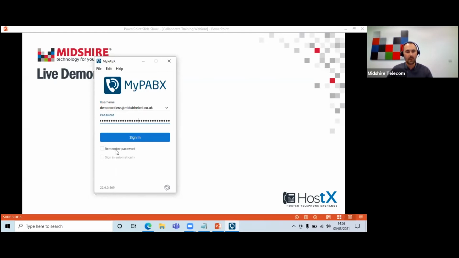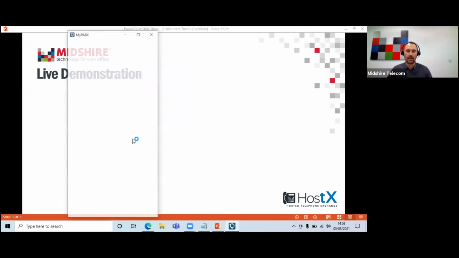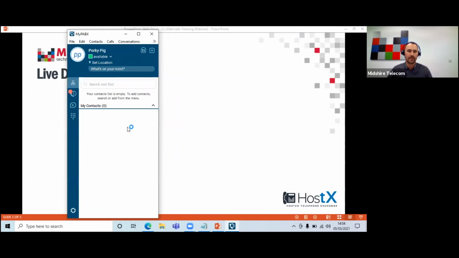A couple of tips when you're logging in: I would probably hit remember password. This password is super long and quite difficult to remember. Also, if you're anything like me, when I get up in the morning, I load my computer up and leave it while I go and make a cup of tea, and all the applications log in and load up. If you click sign in automatically, it'll load in and sign in for you while you're doing that. So I click the sign in button and up pops the application.